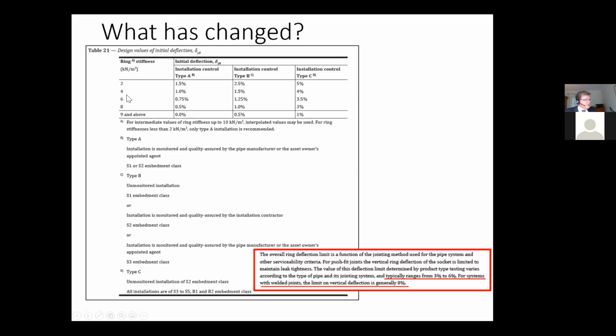Alternatively, you can use a stiffer pipe, in which case your factors of safety are far less. Now, this applies to all diameters and all flexible pipes. Given that most small diameter pipes are SN8 or above, this shouldn't be a big problem. But for the larger diameter pipes, it can be. It allows the designers to say, hang on, you can't do this, and to limit the failures that were occurring.